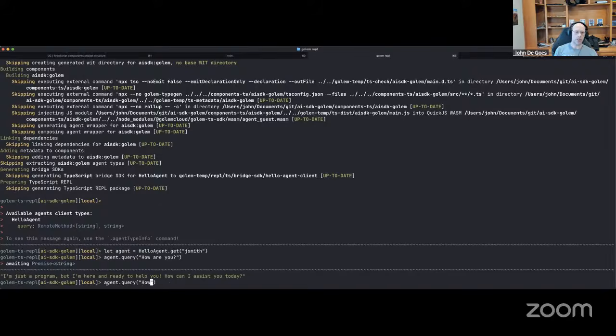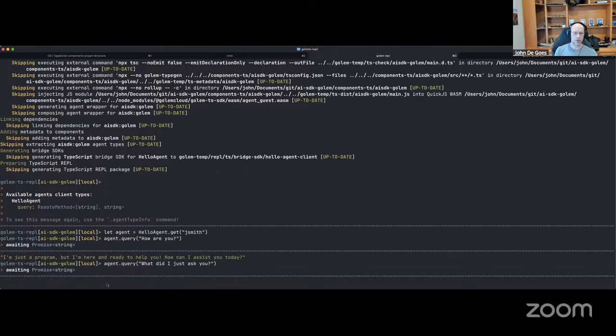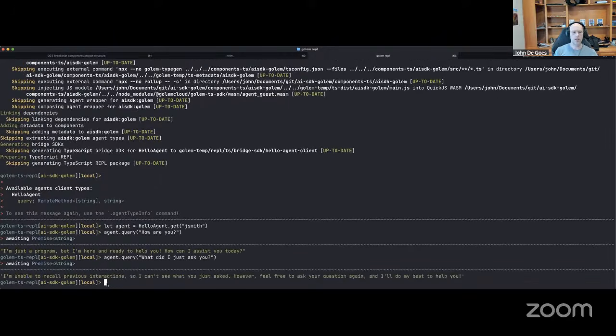And what I'm going to do right now is ask it, what did I just ask you? And we get this error message, which is, I'm unable to recall previous interactions. So I can't see what you just asked. However, feel free to ask your question again, and I'll do my best to help you. Okay, so I asked this agent 2 questions, and it has no memory or knowledge of the first question that I asked it. And I've just said, Golem lets you build invincible agents that never forget and only do things once, right? So what am I talking about here?